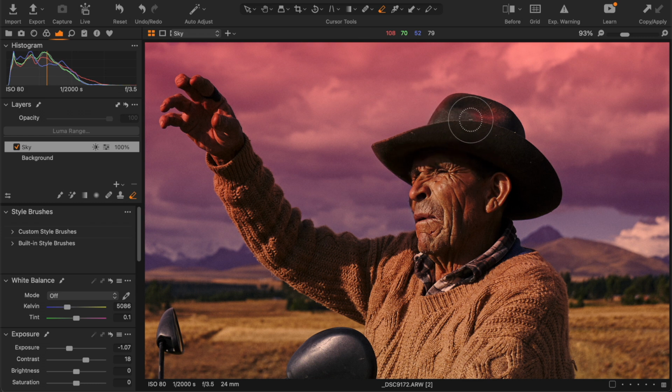for the sky, but that was overlapping with the man's face. It also overlapped a little bit with his jumper collar. If I really want to be precise, I can also erase it on the hand. Overdid a little bit there. But, well, you get the idea.